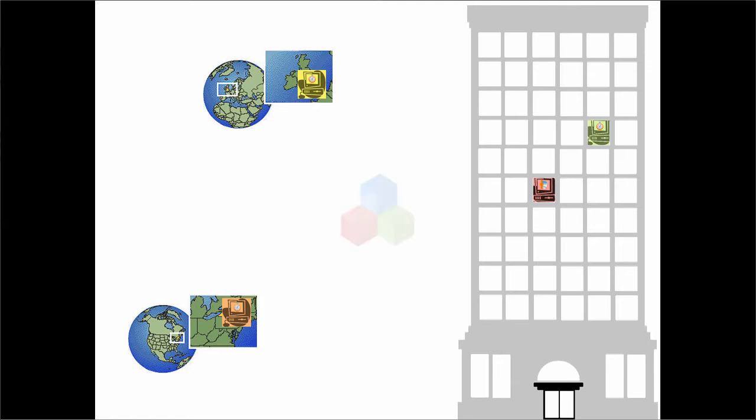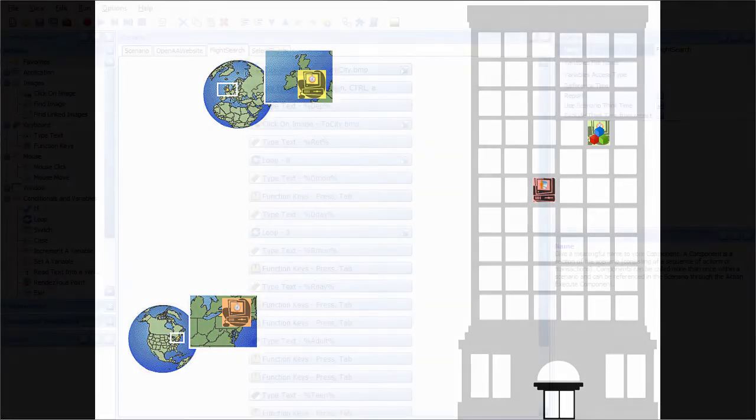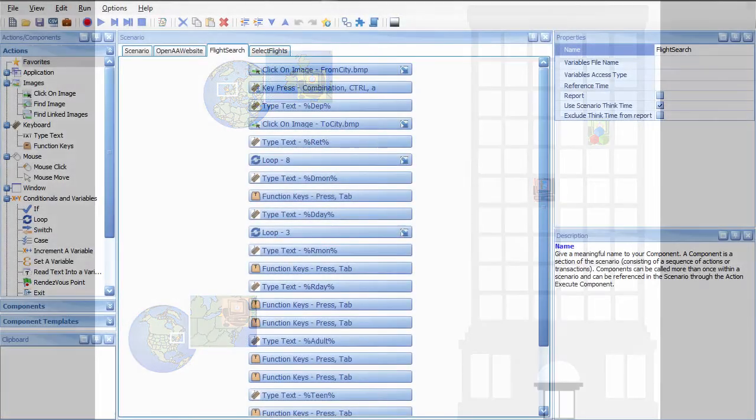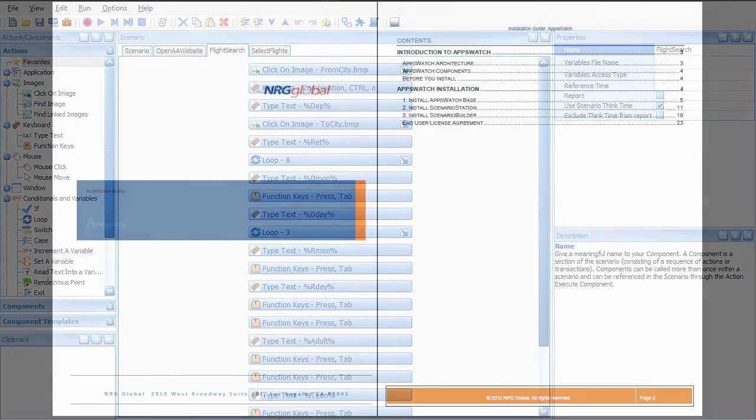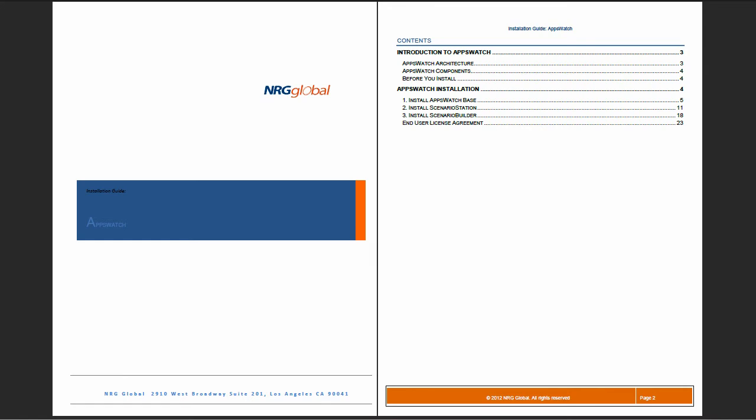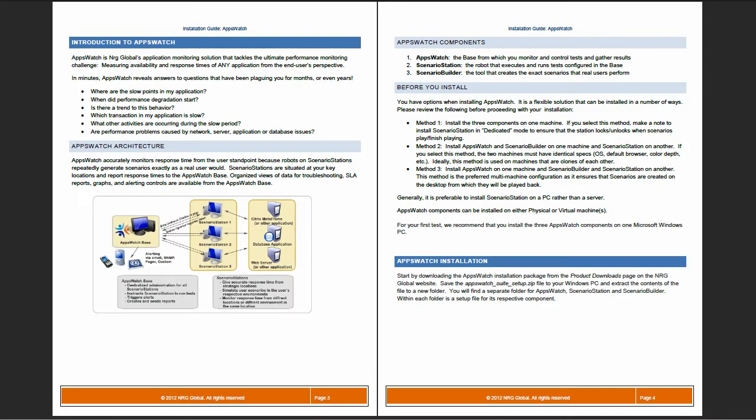Lastly, install ScenarioBuilder on a machine that is hosting a scenario station. This is the tool with which you build the scenarios that interact with your application exactly the way the end user does. For a complete guide through the installation process, please review the AppsWatch installation guide available at nrgglobal.com.